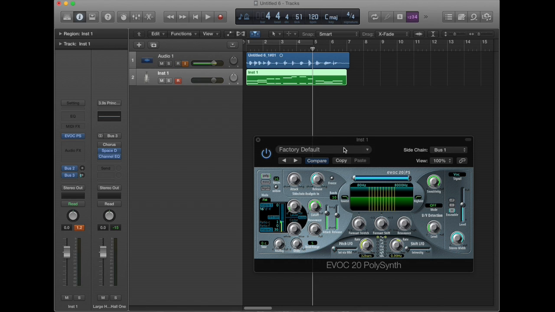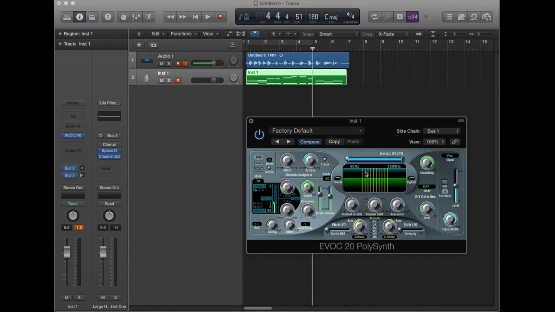Now I have just built this vocoder. I could tweak all these settings and create all sorts of really crazy sounds, and I'm going to want to save this so I don't have to set this up all the time. So there's a few things that I want to do.